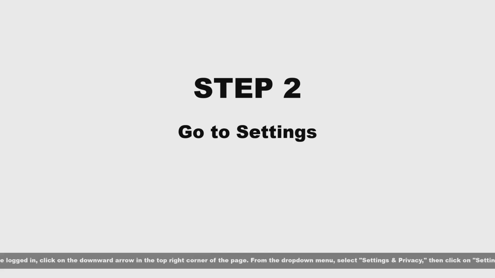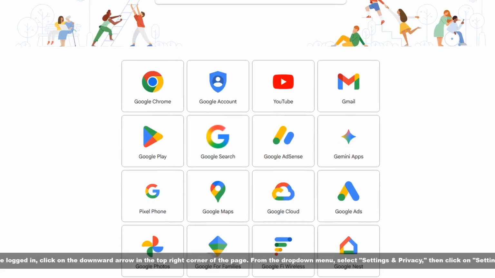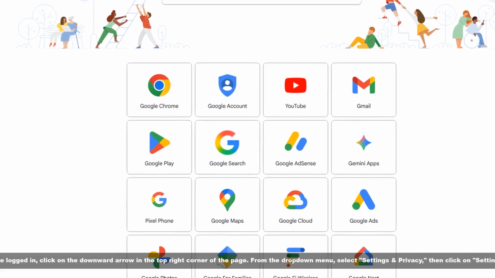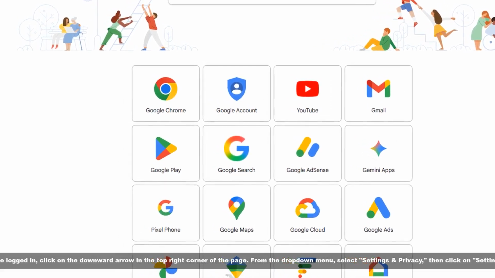Step 2. Go to Settings. Once logged in, click on the downward arrow in the top right corner of the page. From the drop-down menu, select Settings and Privacy, then click on Settings.